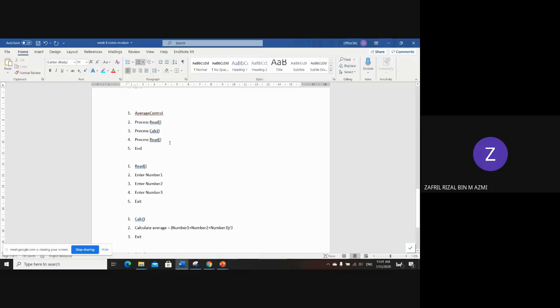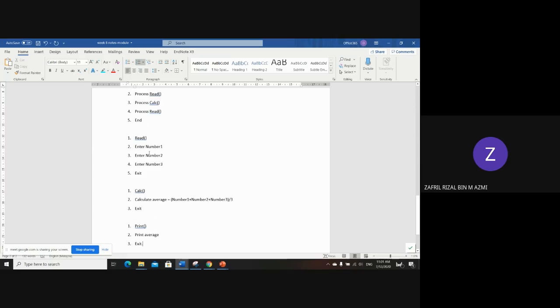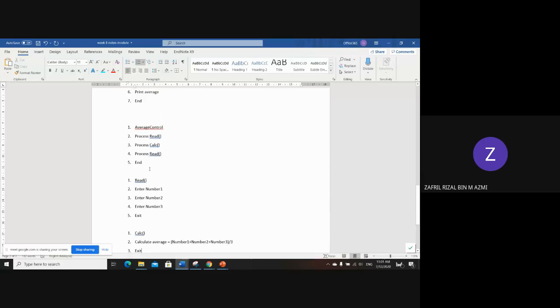Okay, but the most important thing is the movement of the data. First we look at module read. So module read is generating number 1, number 2, number 3, right? So we want to transfer number 1, number 2, number 3 into module calculate. So how to transfer? One of the ways is by transferring this data into control first, and then control will pass the value of number 1, number 2, number 3 to calculate.